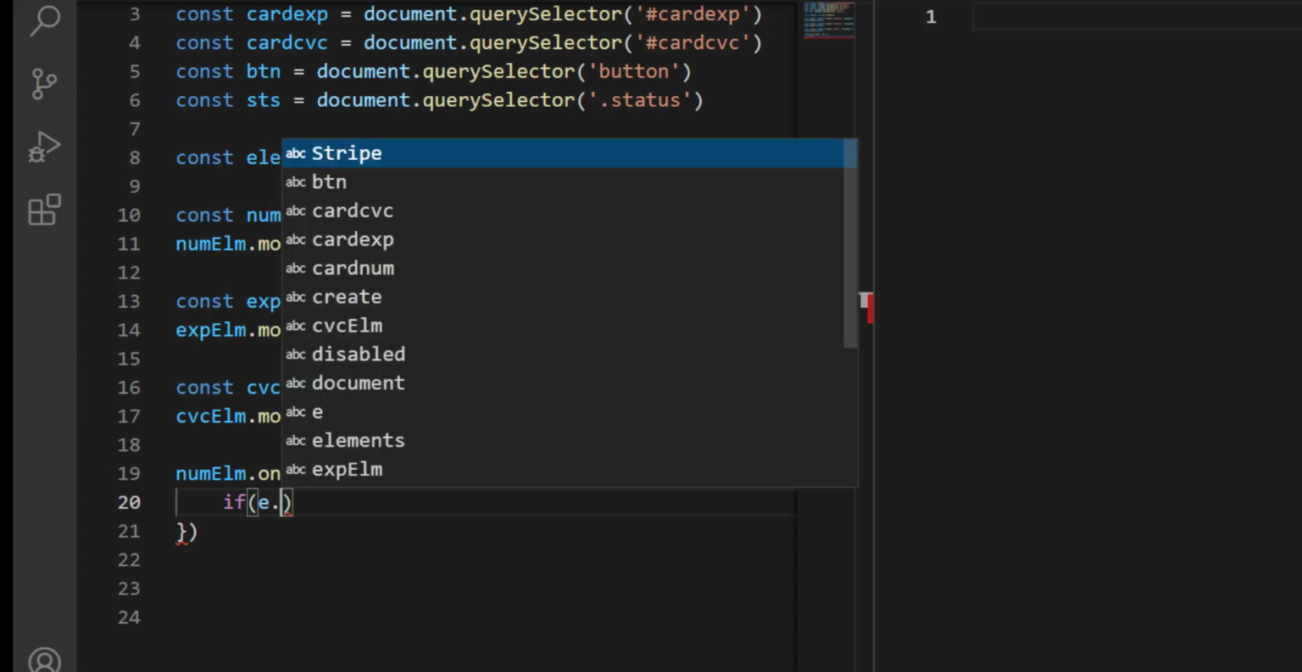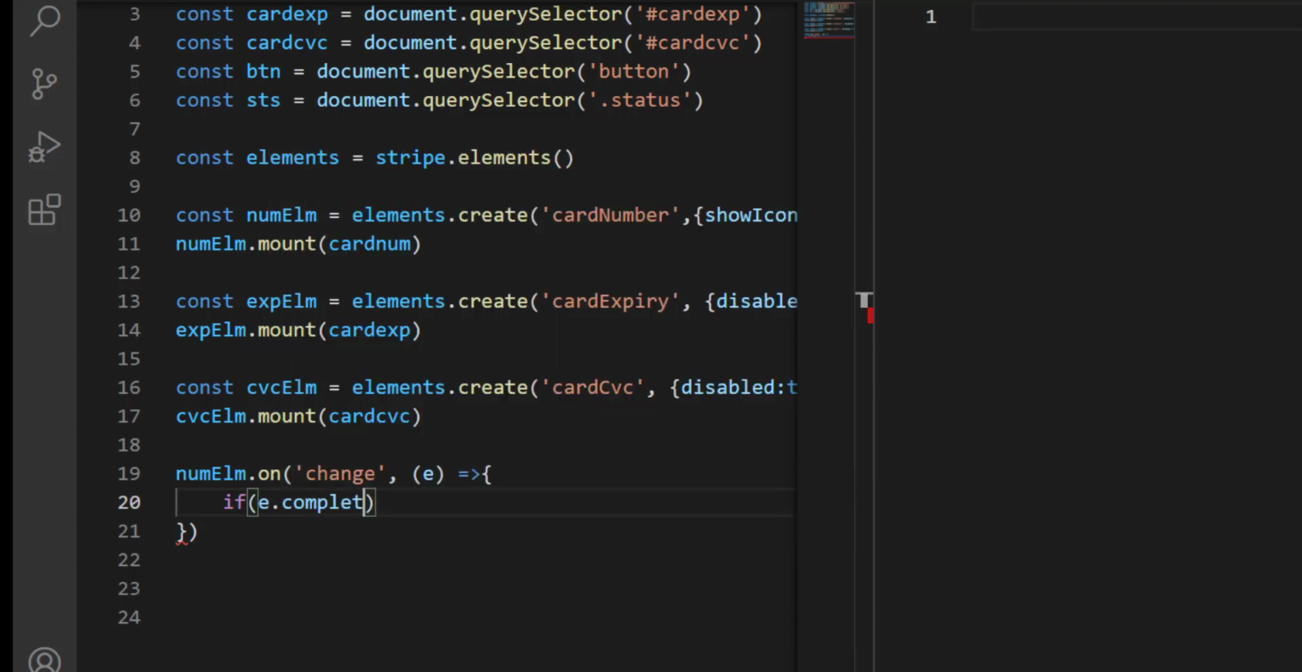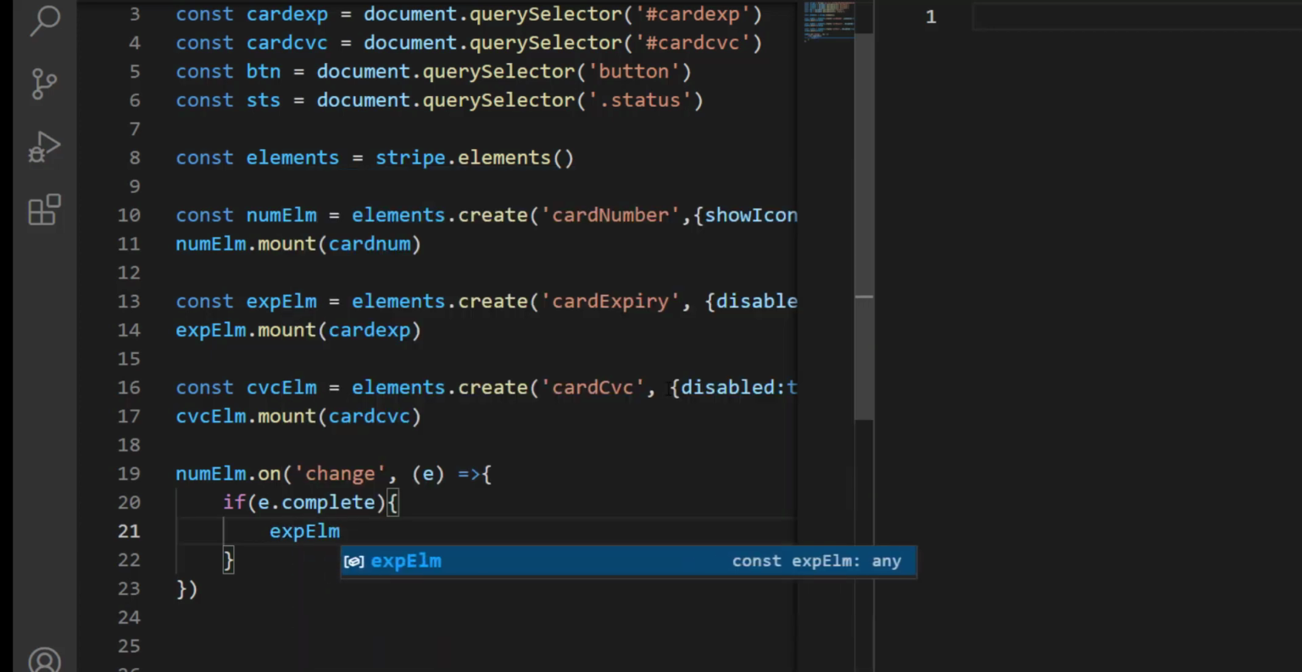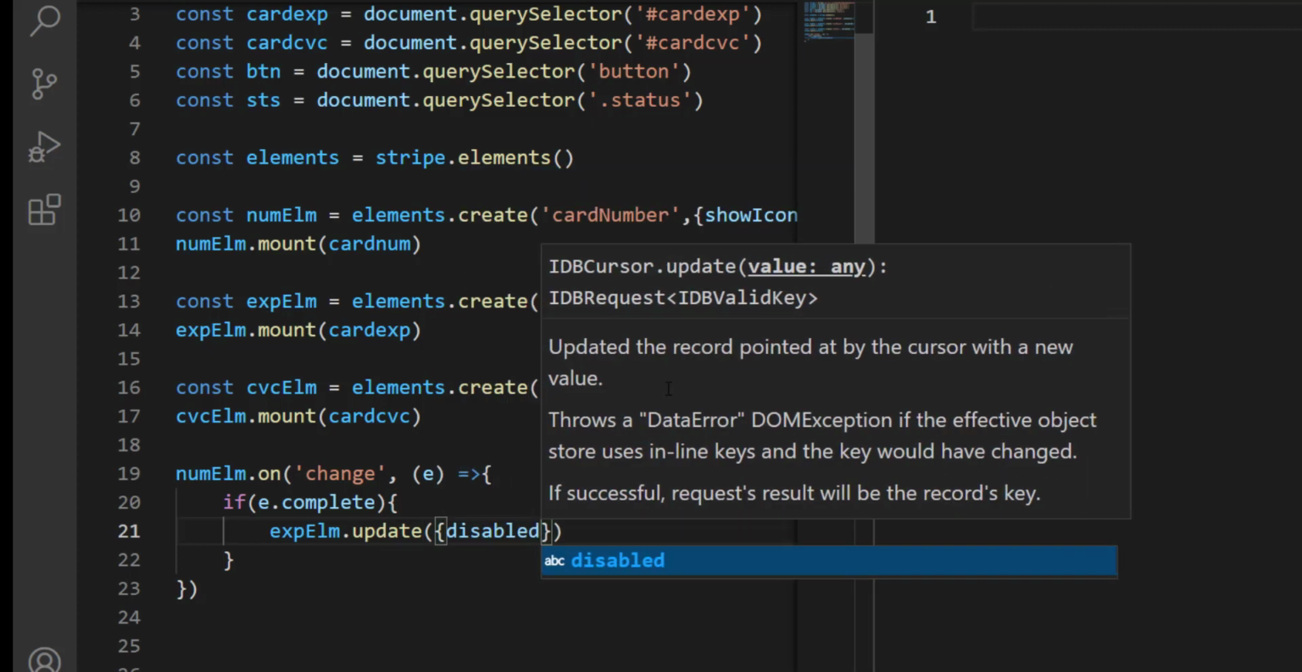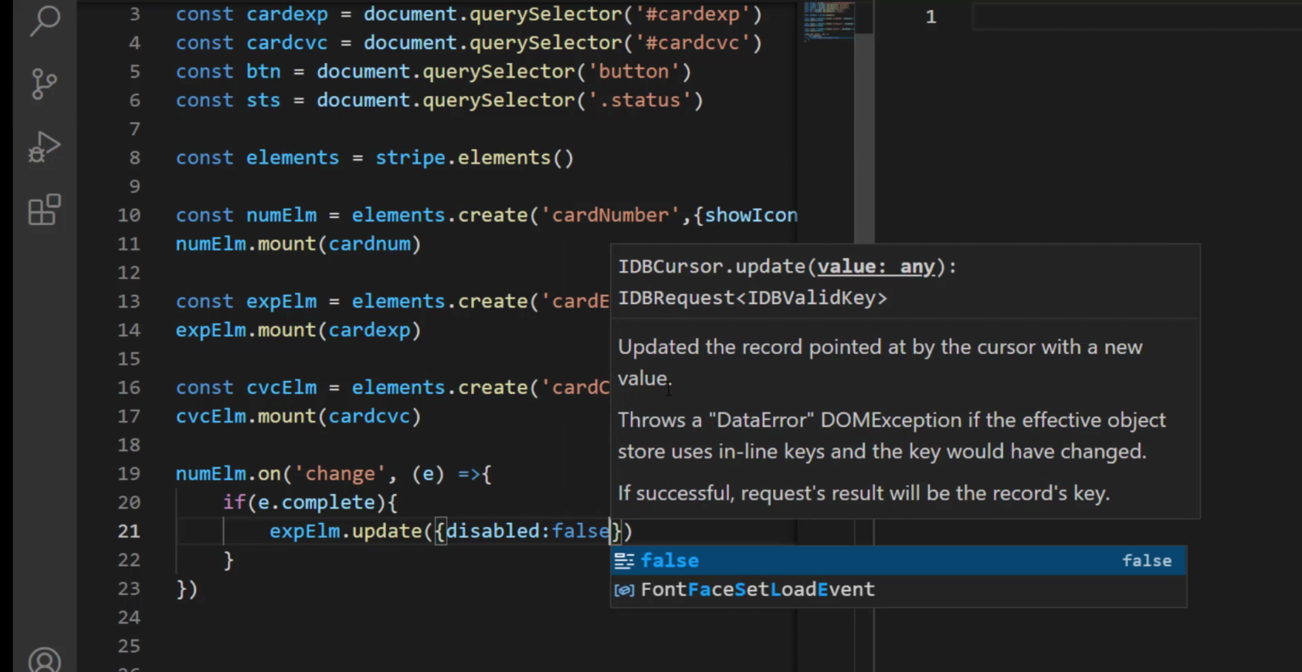If this element is in state complete, in that case we want to enable the expiry element, and the way to enable this expiry element is to set its disabled property to false. And since we are updating the attribute of the expiry element, we have to call the update method on that element and pass in an object with disabled set to false.